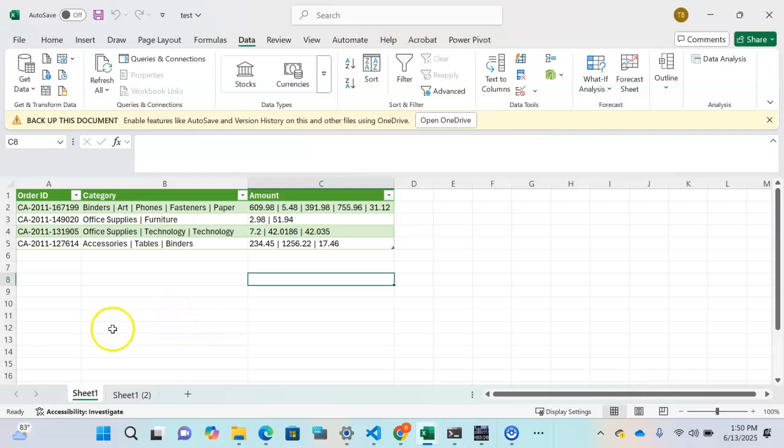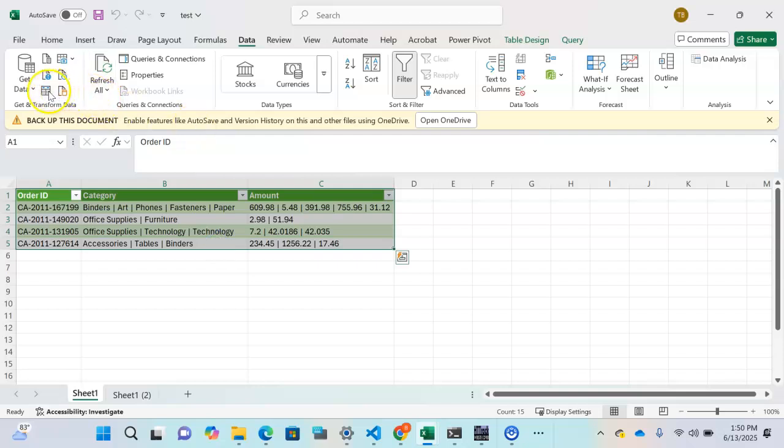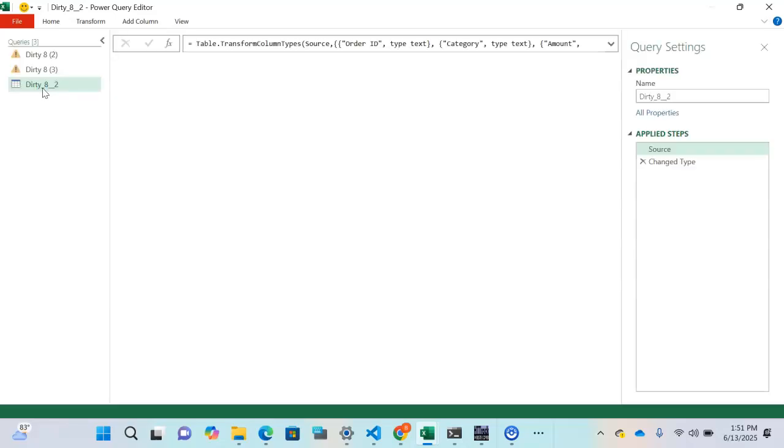Okay, so what we have to do first is to select the table range and try to bring up the Power Query editor. All right, so after selecting the table range, click under the Transform button, click on From Table Range. That will prompt the Power Query editor from where you can continue with the transformation of the data set.